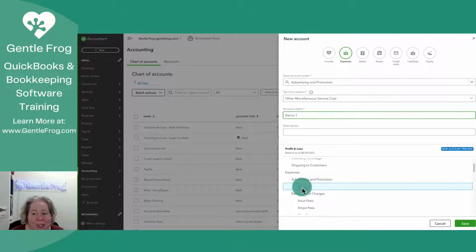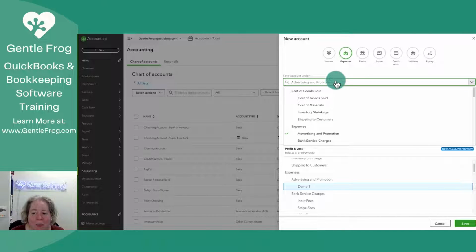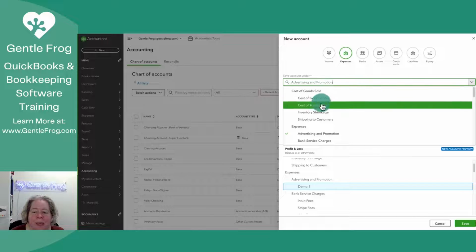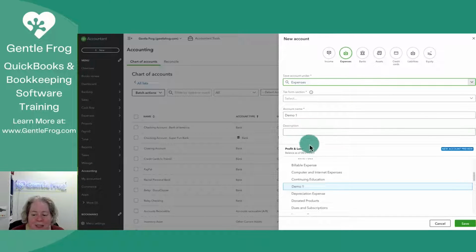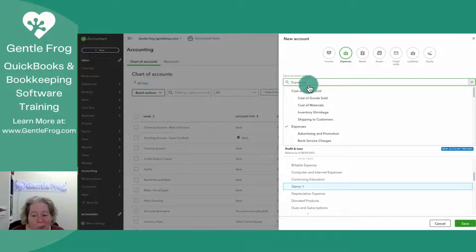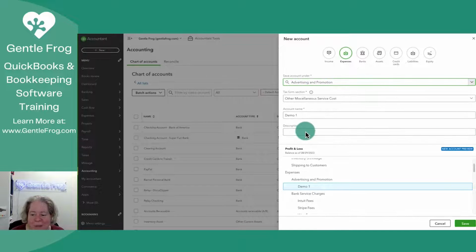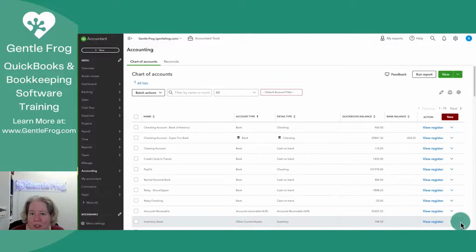If that was not my intention, if I didn't want a sub-account, I just need to change the top where it says Save Account Under. Instead of selecting Advertising and Promotion, I need to select Expenses. By selecting Expenses, it makes it no longer a sub-account. But I want to make a sub-account because I want to show you how to do this. Okay, so I've made a sub-account. I'm going to click Save. That's all you need to do.